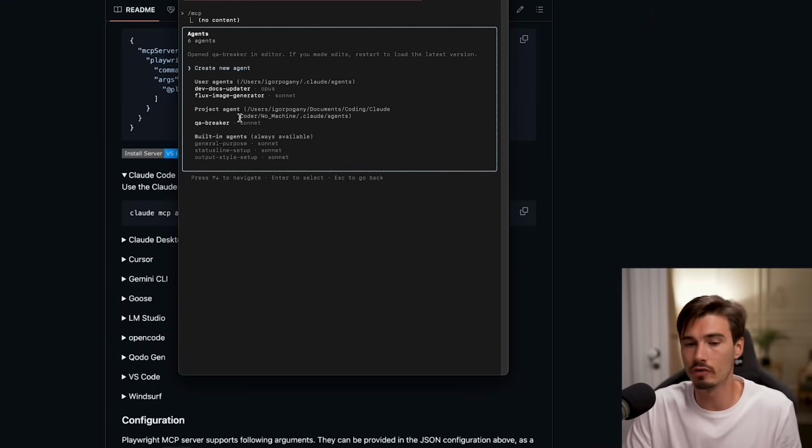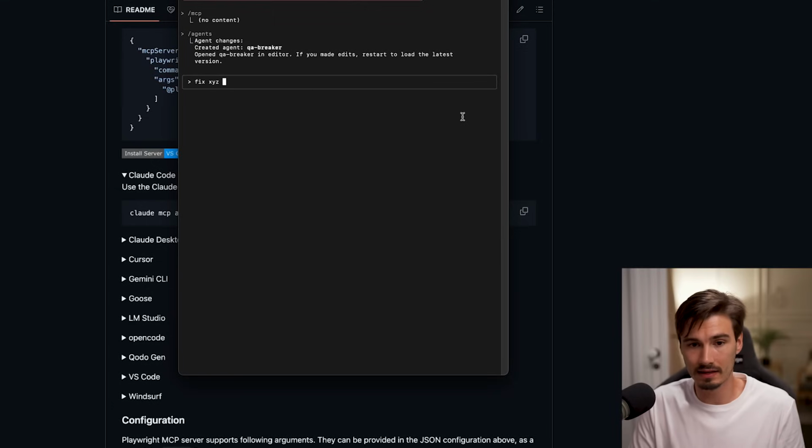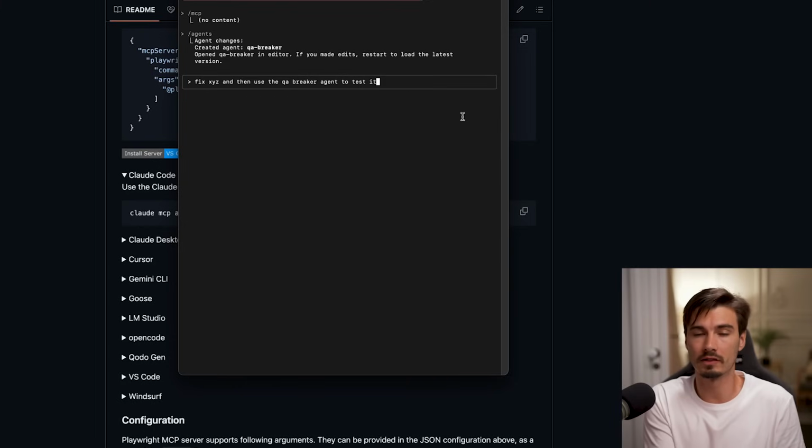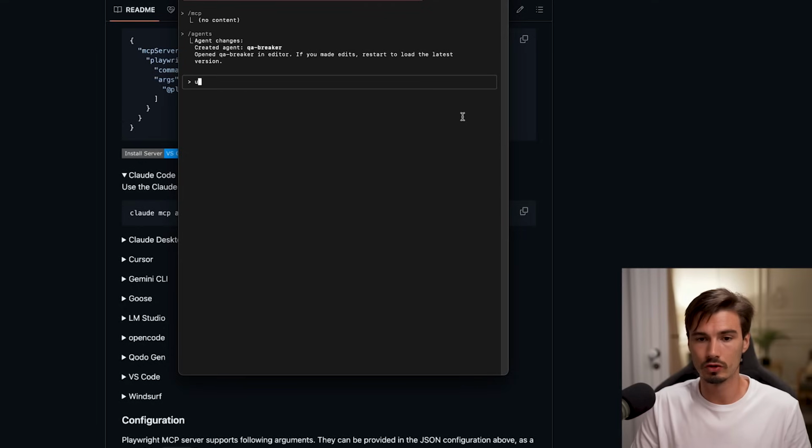Then we have our little QA breaker agent. And now you can do a few things. As I showed you before in the drawing, you could tell it to fix XYZ and then use the QA breaker agent to test it. And it will first do the fix with Claude and then use the QA breaker agent. Or you could do something like this: use three QA breaker agents to test the app.